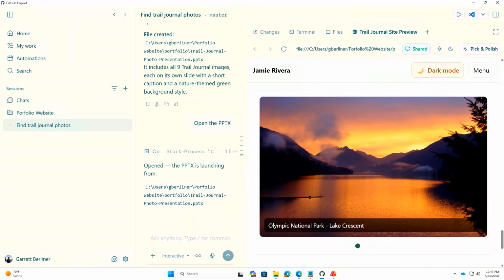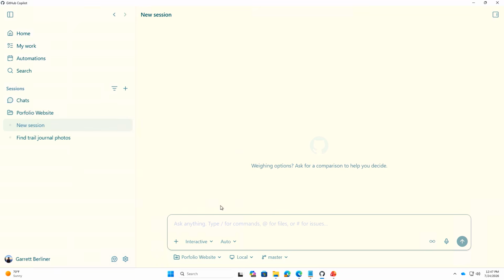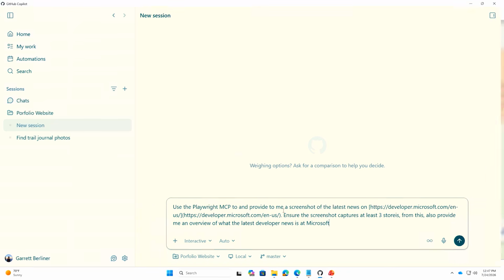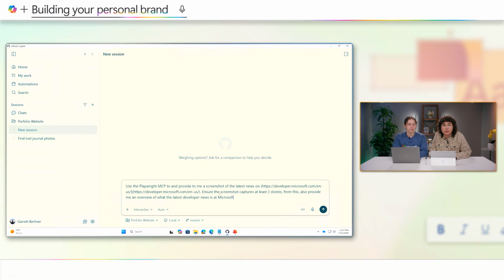Let's make a new session within the portfolio website so that we can ask Copilot to do an entirely different task, since we don't want to share context from the last session. Exactly. So we have this predetermined prompt. We're going to use the Playwright MCP that we just installed to provide a screenshot of the latest news on the Microsoft developer website. It's going to ensure the screenshot captures at least 3 stories, and then also provide us an overview of the latest developer news at Microsoft.